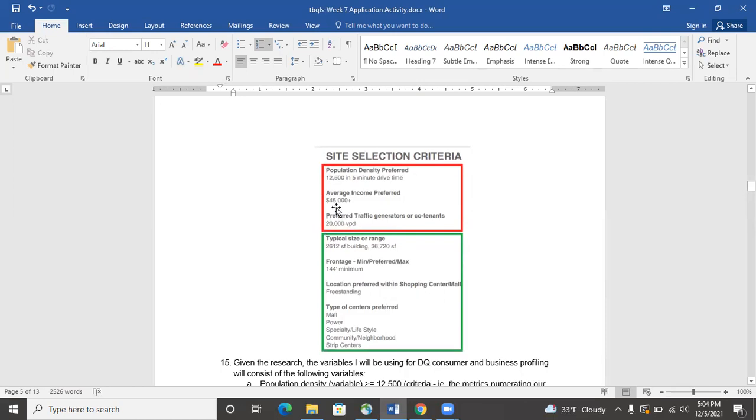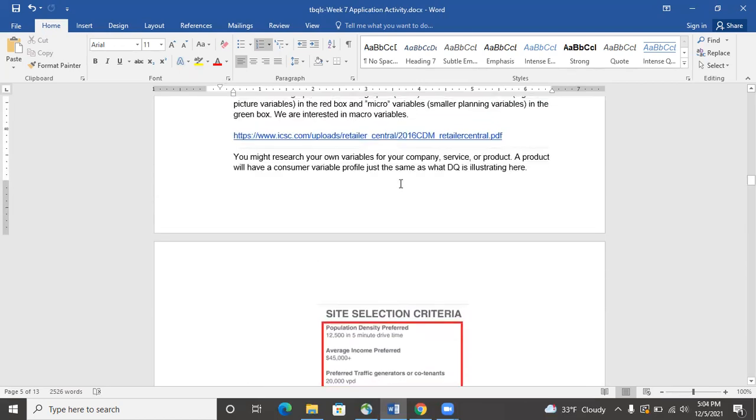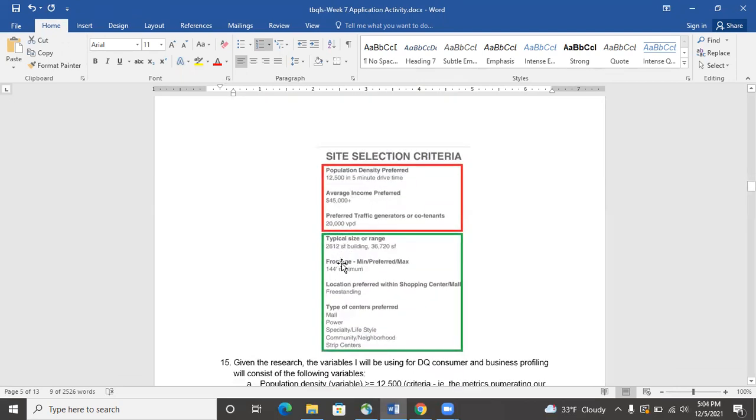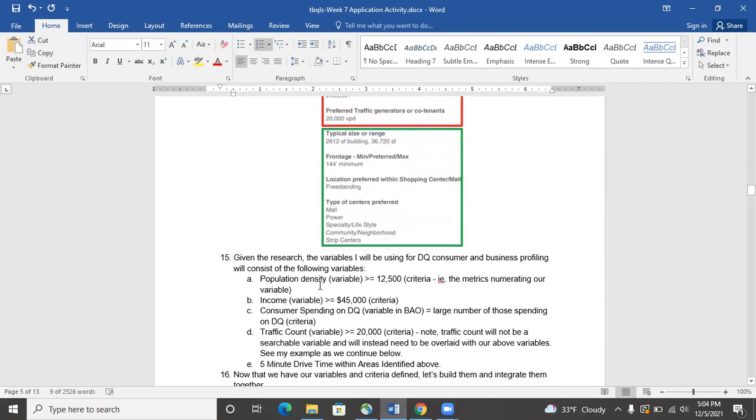And then DQ parameters also specify traffic counts. So they like vehicles per day of at least 20,000. So we're interested in the red. That's what this is saying up here. We're interested in the big picture variables in the red box. And we're not going to worry about the smaller parameters like what's in the green here.